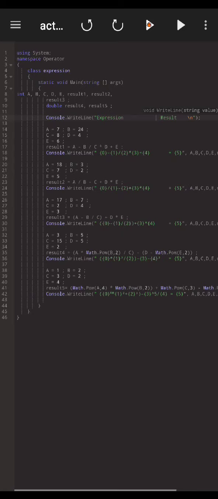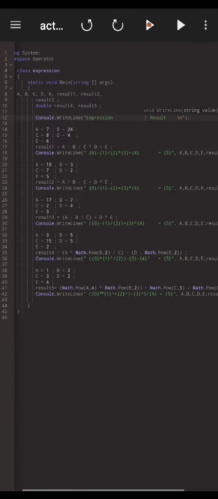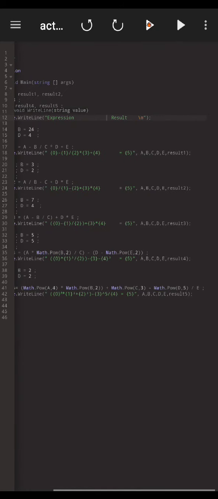For the problem number 2, we will write C# code to produce the output of the following expression. For this problem, we have data type int and double. For the int, we have variables a, b, c, d, e, result 1, result 2 and result 3. For double data type, we have result 4 and result 5. We will have Console.WriteLine, open and close parentheses, expression, tab, and result, and new line to know what their value is.